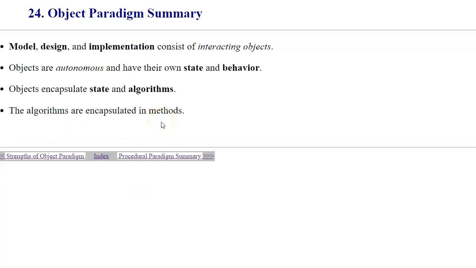And in summary, model design and implementation consist of interacting objects in the object-oriented paradigm or set of principles. The objects are autonomous, which means independent, and have their state and behavior. Objects encapsulate state and algorithms. Algorithms are naturally represented by the operations exposed by the corresponding classes. And the algorithms are encapsulated inside the methods or functions in C++. Method is a Java term. The C++ term is function or member function of a class.